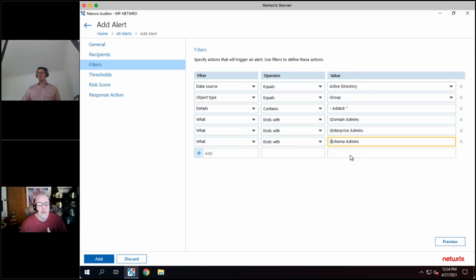Now, perhaps you want to add to this. Maybe you want to add server operators. So let's add a what ends with, right? Maybe there's some other groups that you want to monitor. You can add as many as you want to here.